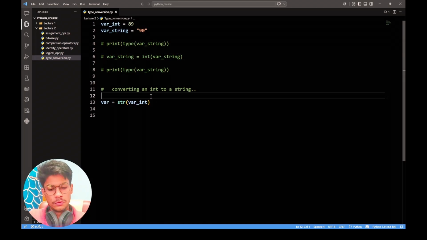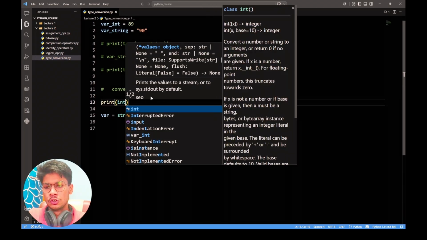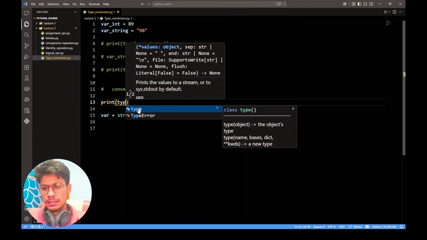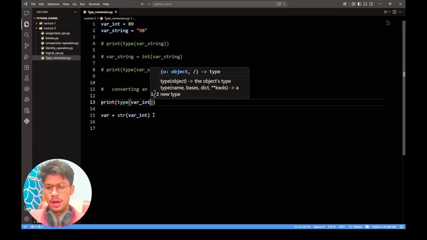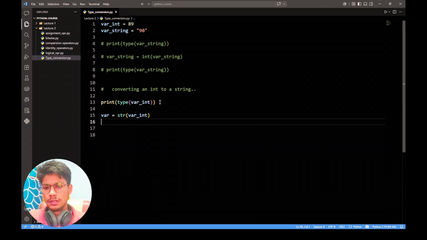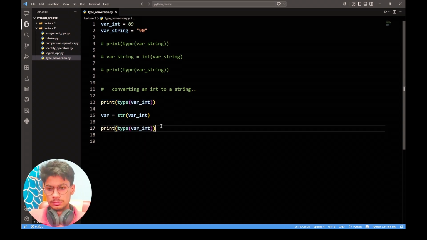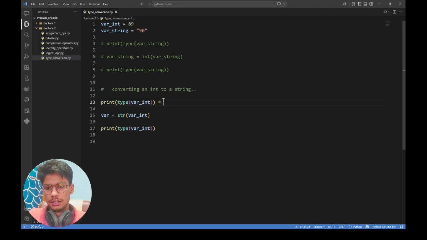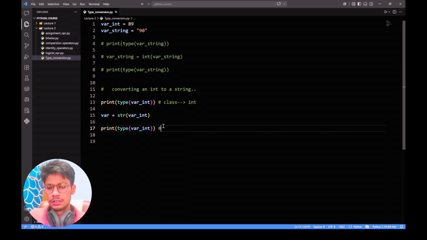So first of all, before conversion of this variable into a string variable, we will be checking its data type to make sure that it is still an integer data type. So type of var_int, and then we will again be printing the data type of the same variable, and the first print statement should return int, and this print statement should return class str.